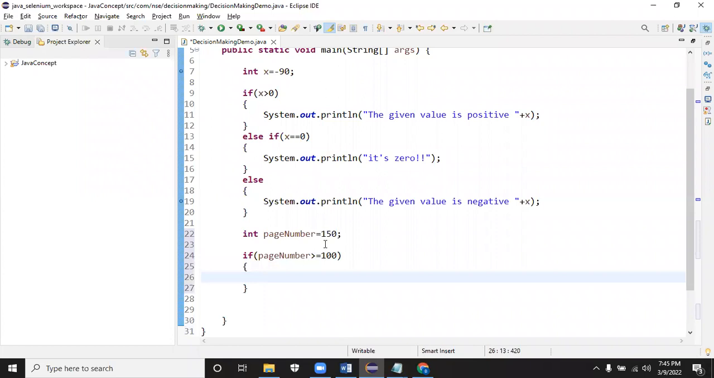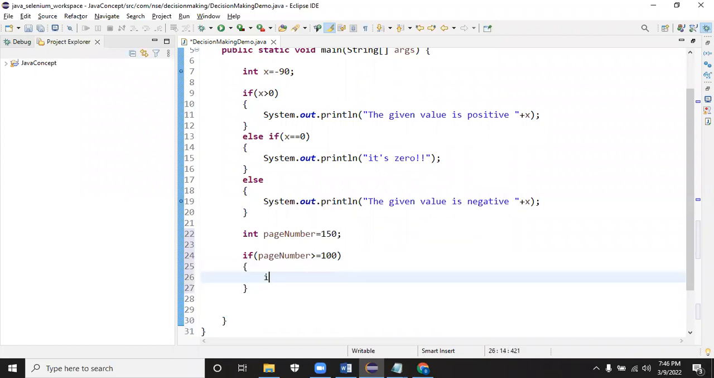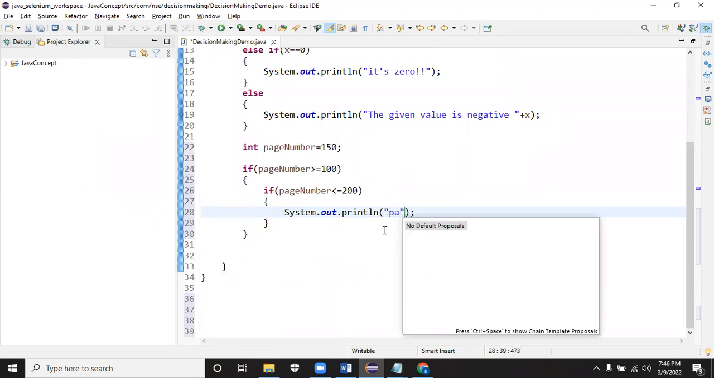If it is greater than 100, it will enter into this if condition. Again, I can add one more condition saying page number less than or equal to 200. So it will check this condition also. If this condition is true, it will enter into this if condition. So nested if condition is also possible in Java. In some scenarios you might be using a nested if condition, so if you want to, you can use it.